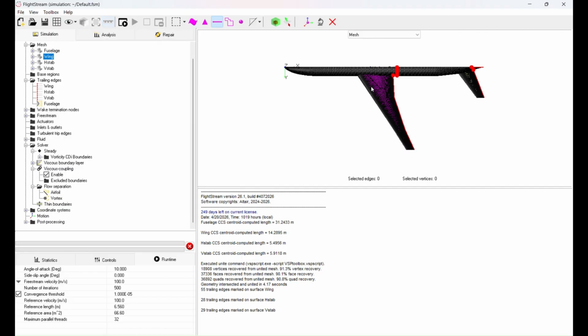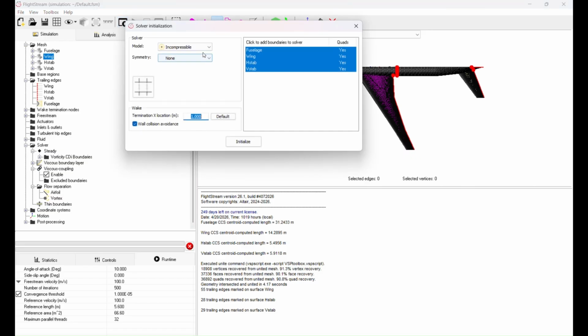We're also going to use the ruler tool to get a rough estimate of our reference length. Now we're going to initialize our simulation by selecting subsonic for our model, mirror symmetry since we're using a half model, and a termination X location of the default value.